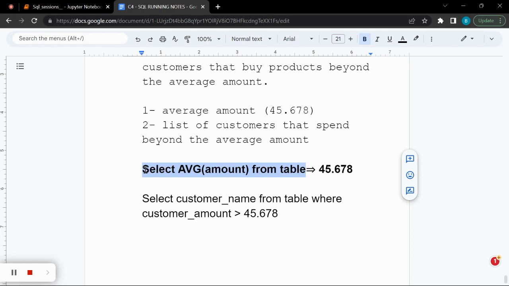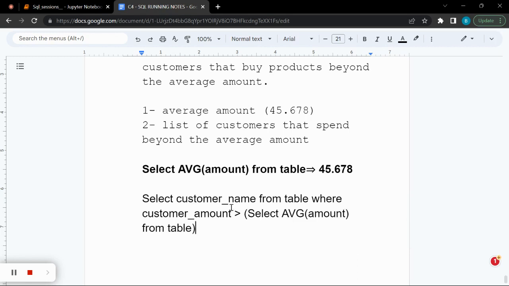Okay, you just have to copy the query and then put it in parentheses. So when this query happens greater than this, the entirety of this query is going to yield this figure, and then it will give you the result.